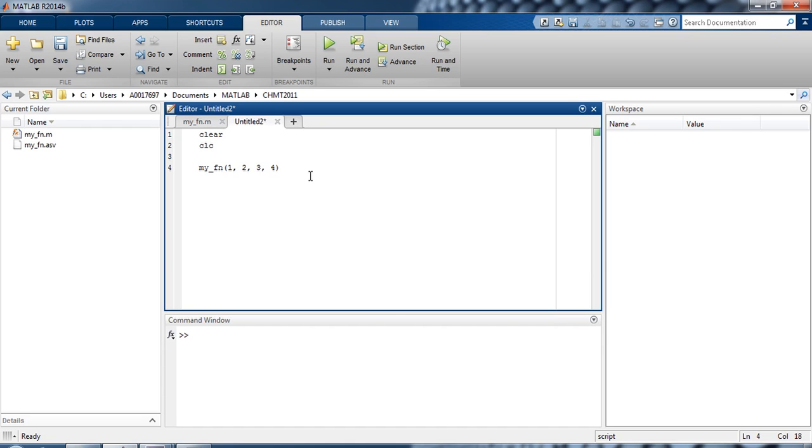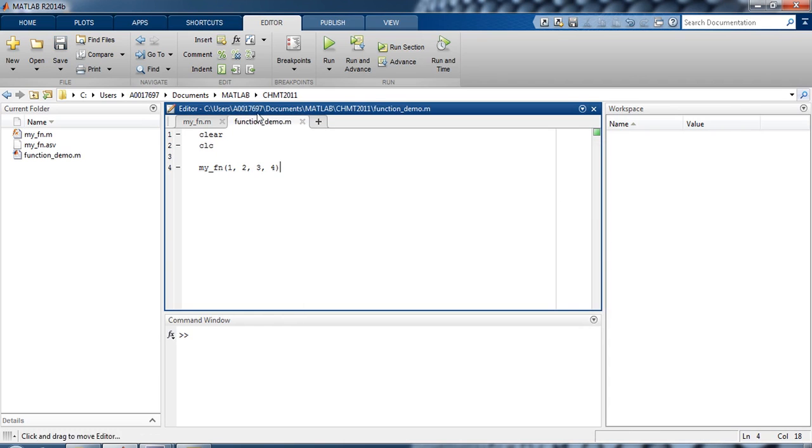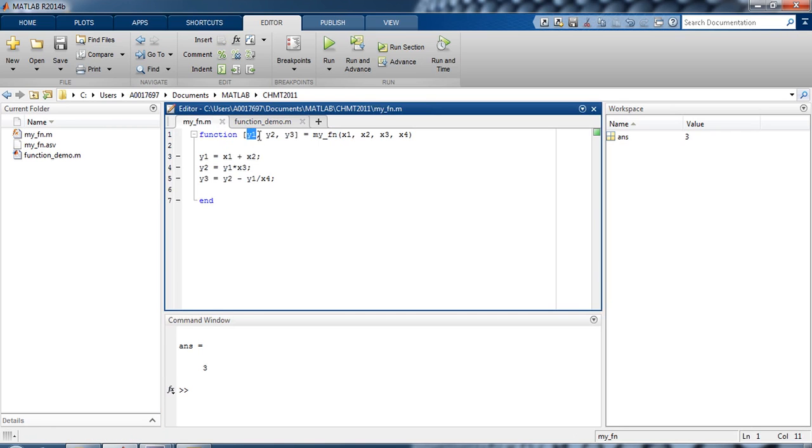So now the next thing for me to do is just to call this function. So I'm going to save this. I'll call this function demo. This function demo file is just a way for me to demonstrate me calling the function. It's not a function itself. It doesn't have the function keyword, and in fact I'm clearing everything to set everything up before I run this function. Now when I run it, I get just one answer back. So just one answer back is only the first element of this function.